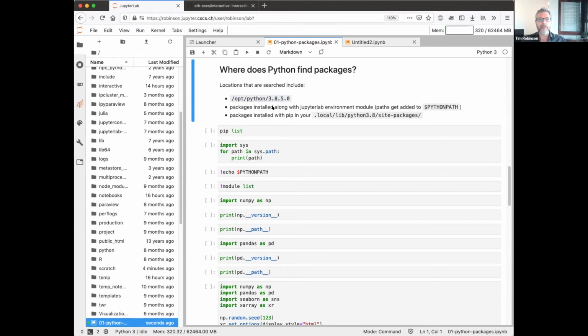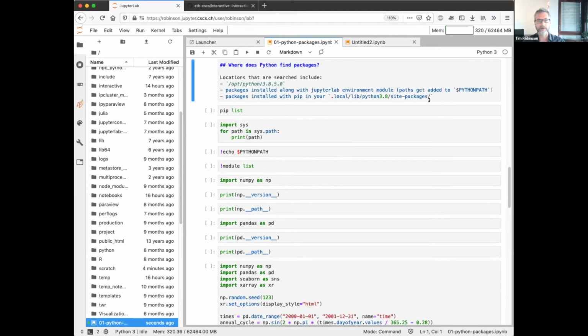We have other packages that come from the JupyterLab module. So again, what JupyterHub is doing, it's doing kind of module load cray-python, then it's doing module load JupyterLab. And so JupyterLab itself loads some more modules as well. And these things get added to the PYTHONPATH environment variable. So Python is looking in /opt/python/3.8.5.0. It's also looking at PYTHONPATH, looks in PYTHONPATH first actually.